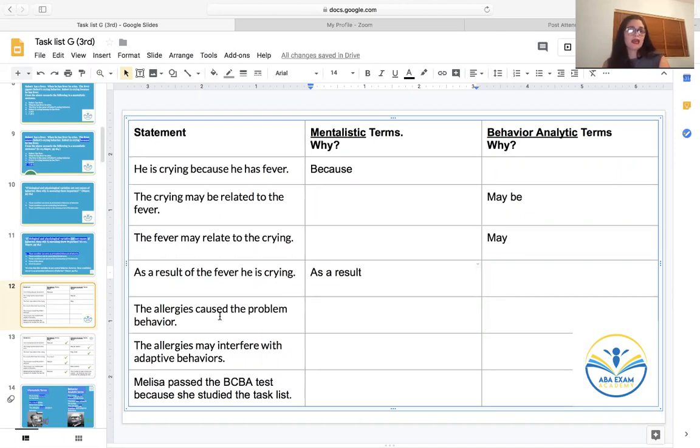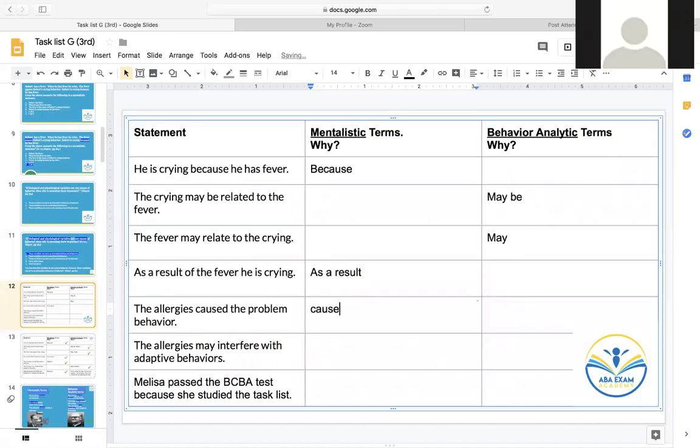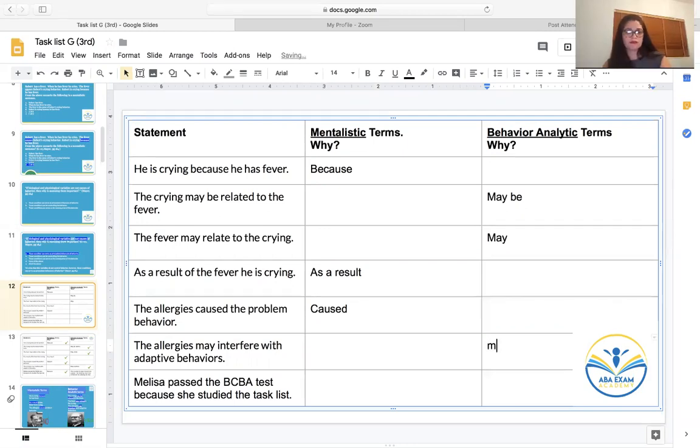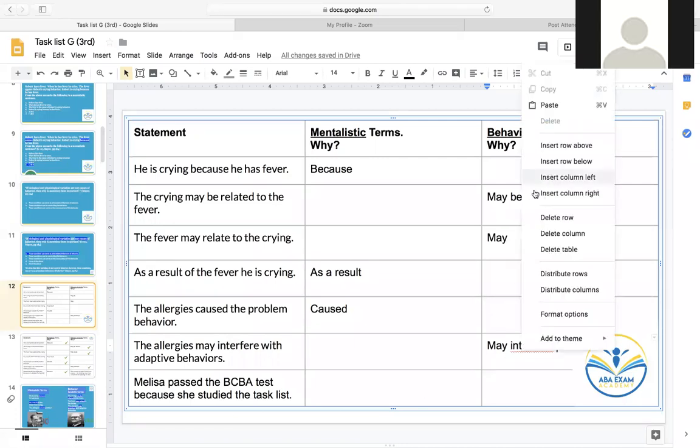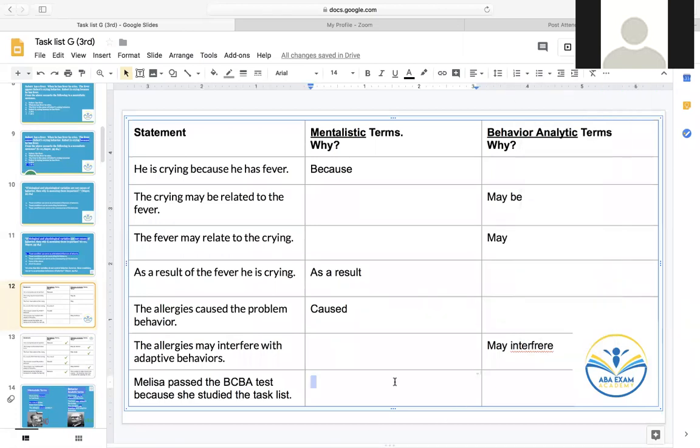Okay. The allergies cause the problem behavior. Mentalistic. What? Caused. Good. The allergies may interfere with adaptive behaviors. Behavior analytic. So what's the keyword? May interfere, right? And Melissa passed the BCBA test because she studied the task list. Mentalistic. And the word is because.